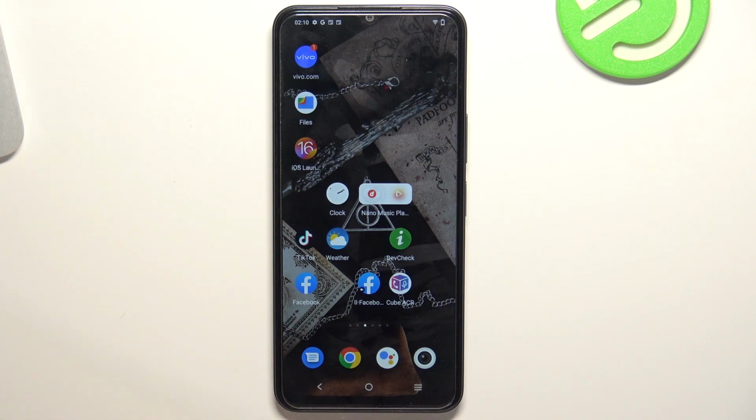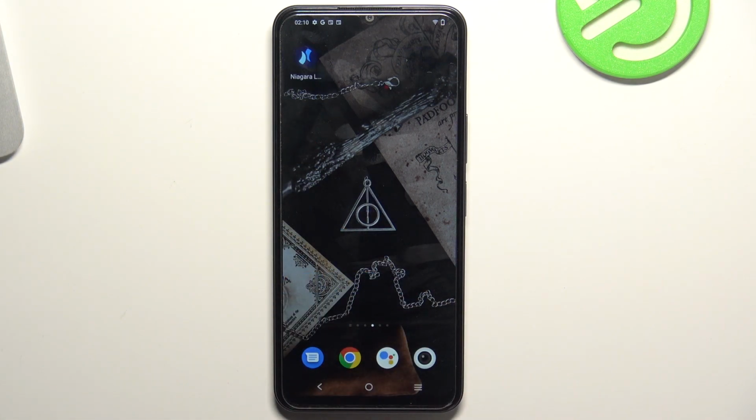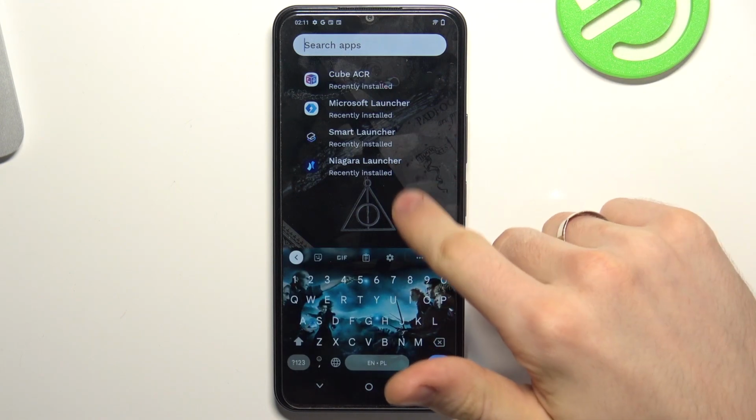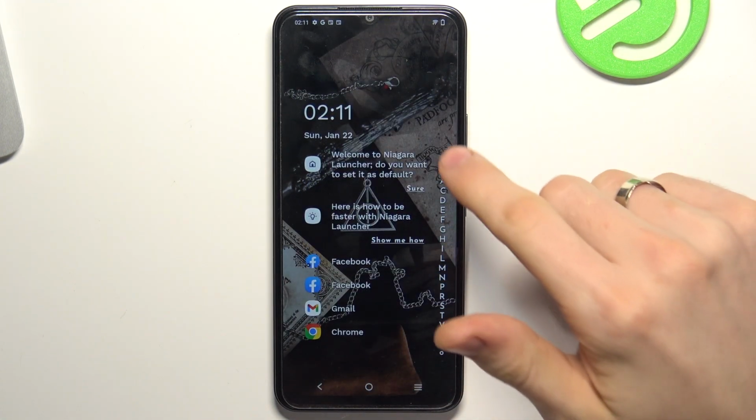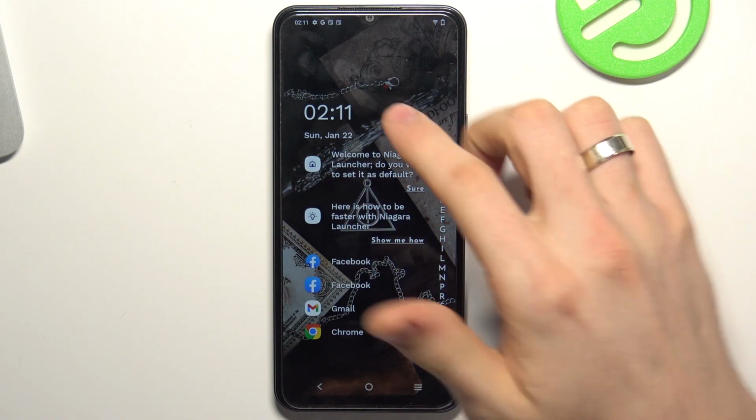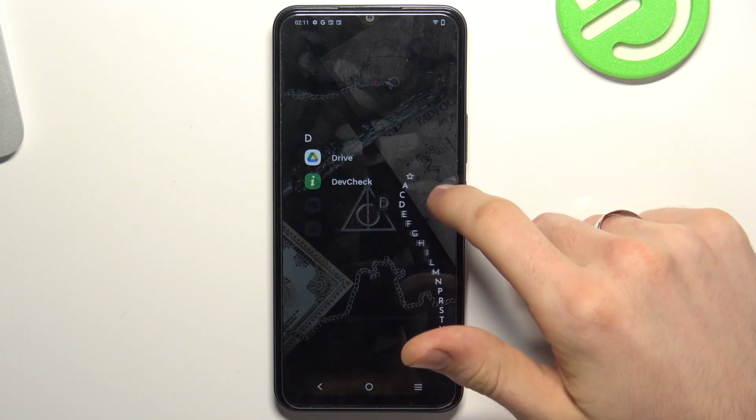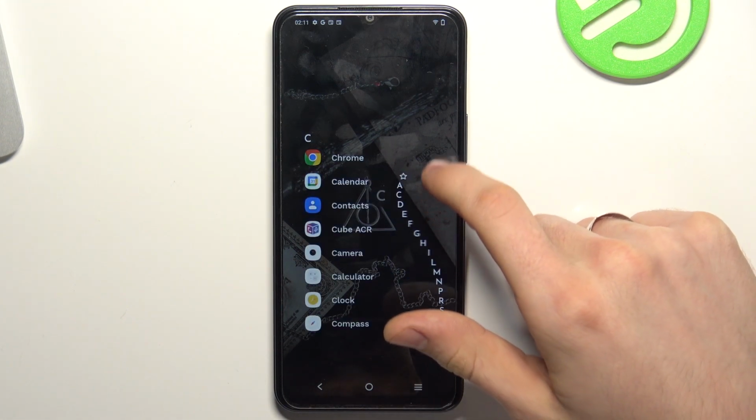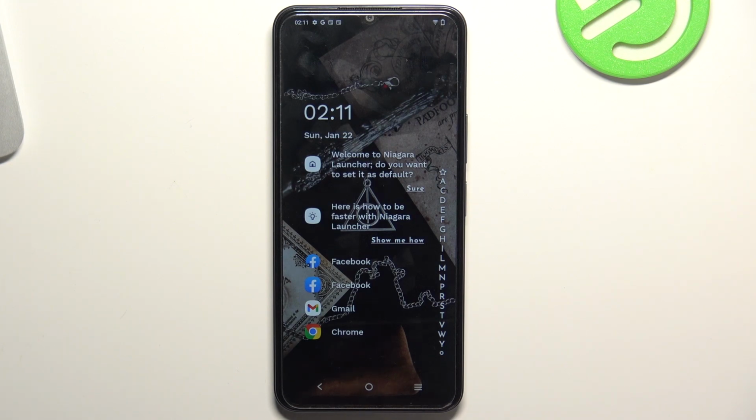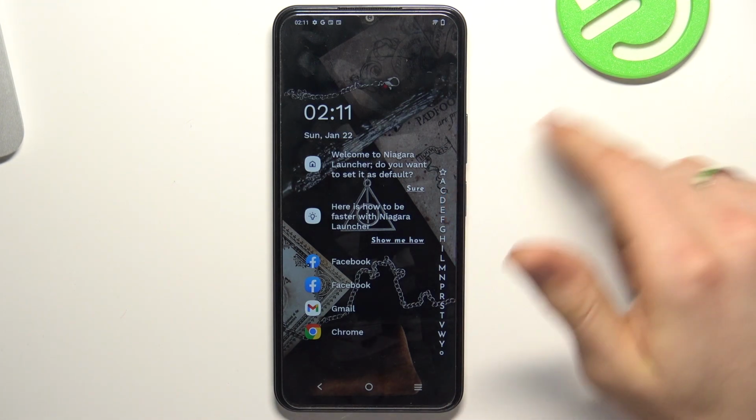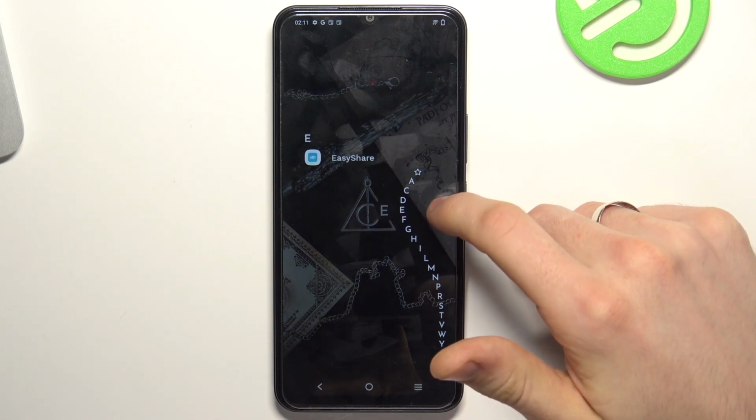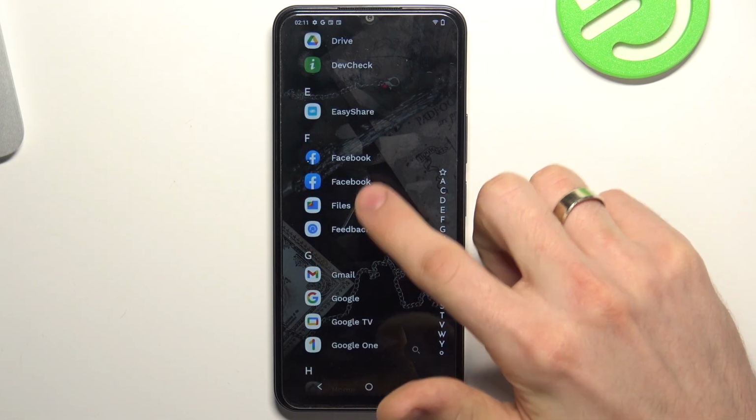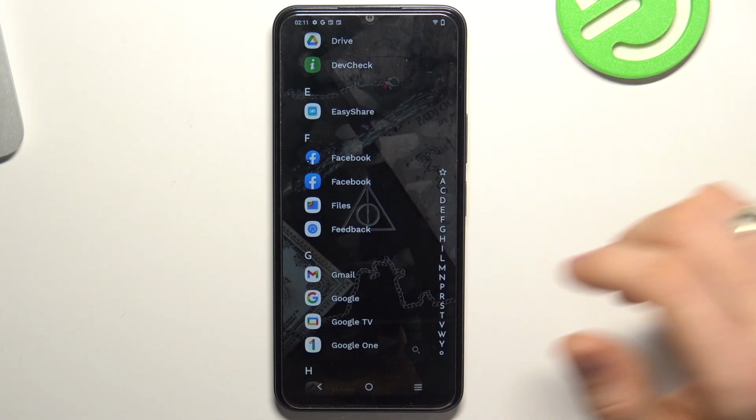So, the theme in third place in my top is Niagara Launcher. You can find it in the Play Store. This is a really great minimalistic launcher with a really handy interface. Here you have only your favorite apps, here you can have widgets, and here you have the search line, I don't know, an alphabetical line. If you want to find an application, you just need to tap your finger on this alphabetical line. For example, if you want to find the Files application, just drag it to the F button, and here you will see all apps starting with F.